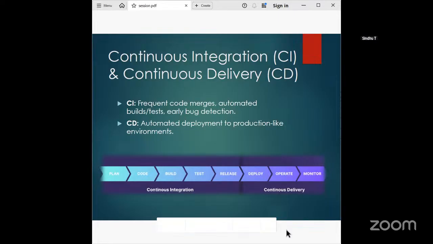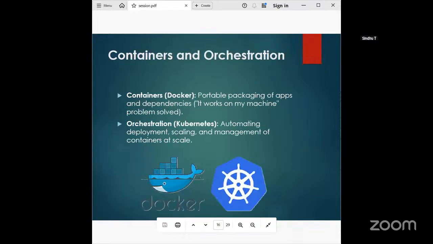Next is containers and orchestration. Containers, like Docker, are portable packaging of an application and its dependencies. It solves the problem of "it works on my machine." The orchestration is Kubernetes: automated deployment, scaling, and management of containers. Containers enable portable and scalable deployment, and Docker is the standard, solving the age-old problem of "it works on my machine."